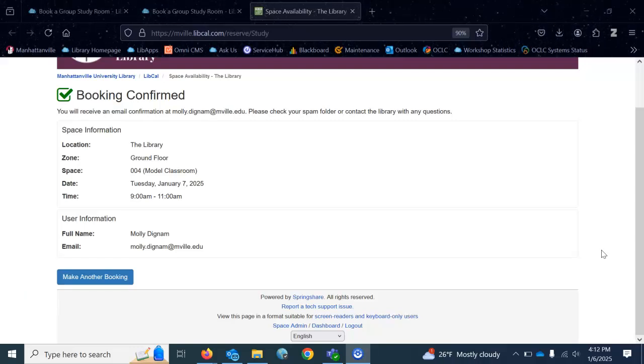This booking form is intended for group study, so if you're looking to book a room for an event, say your club is hosting some sort of poetry read or something like that, you can email Amanda Park at amanda.park@mville.edu to see about larger rooms that you can reserve for that.